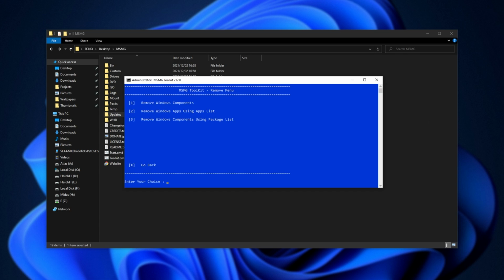Now we can head into 3 for remove and we can debloat Windows. There's a bunch of options here that we'll be going through one by one. First of all, remove Windows components. Enter, select Windows components and choose the things that you'd like to keep or remove.